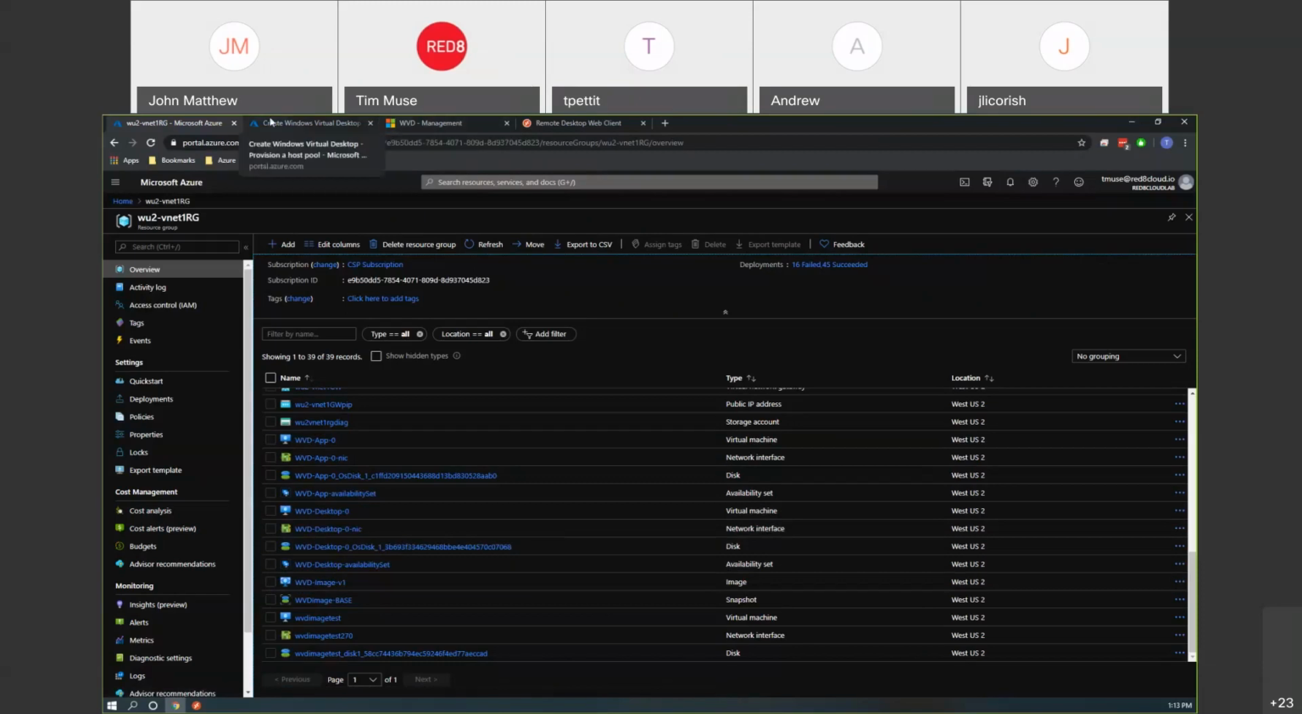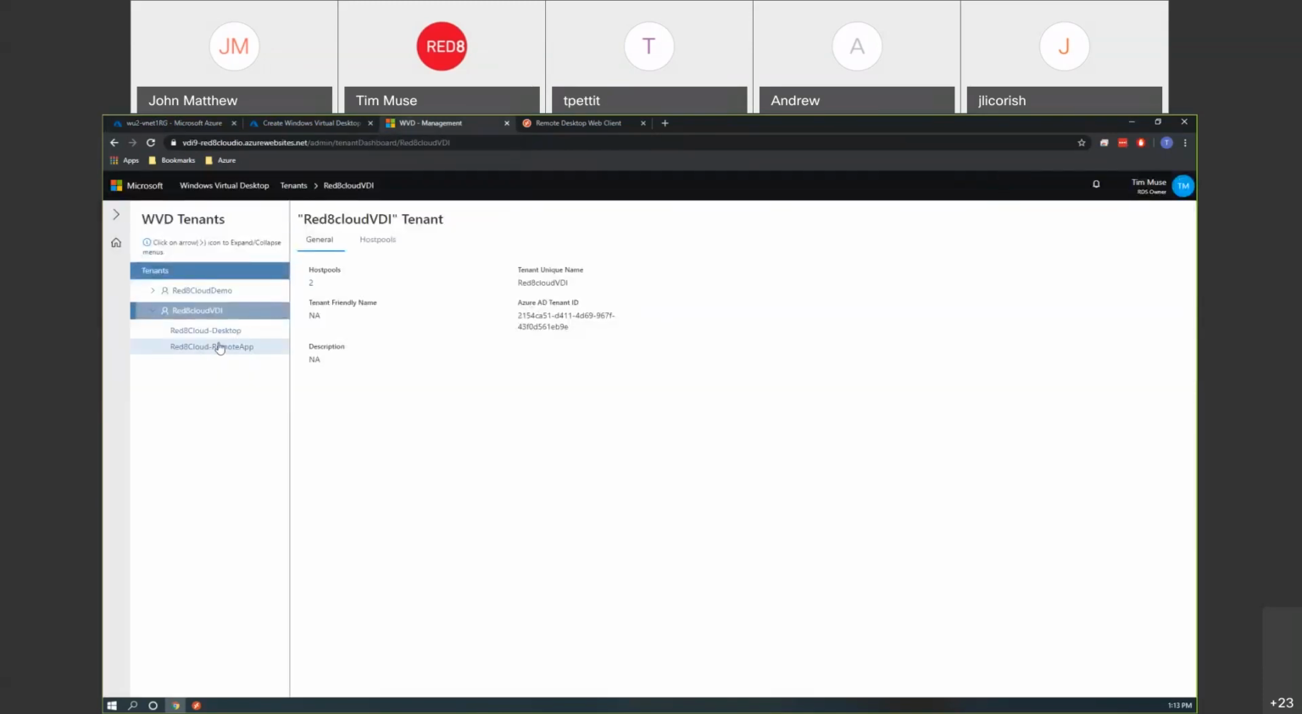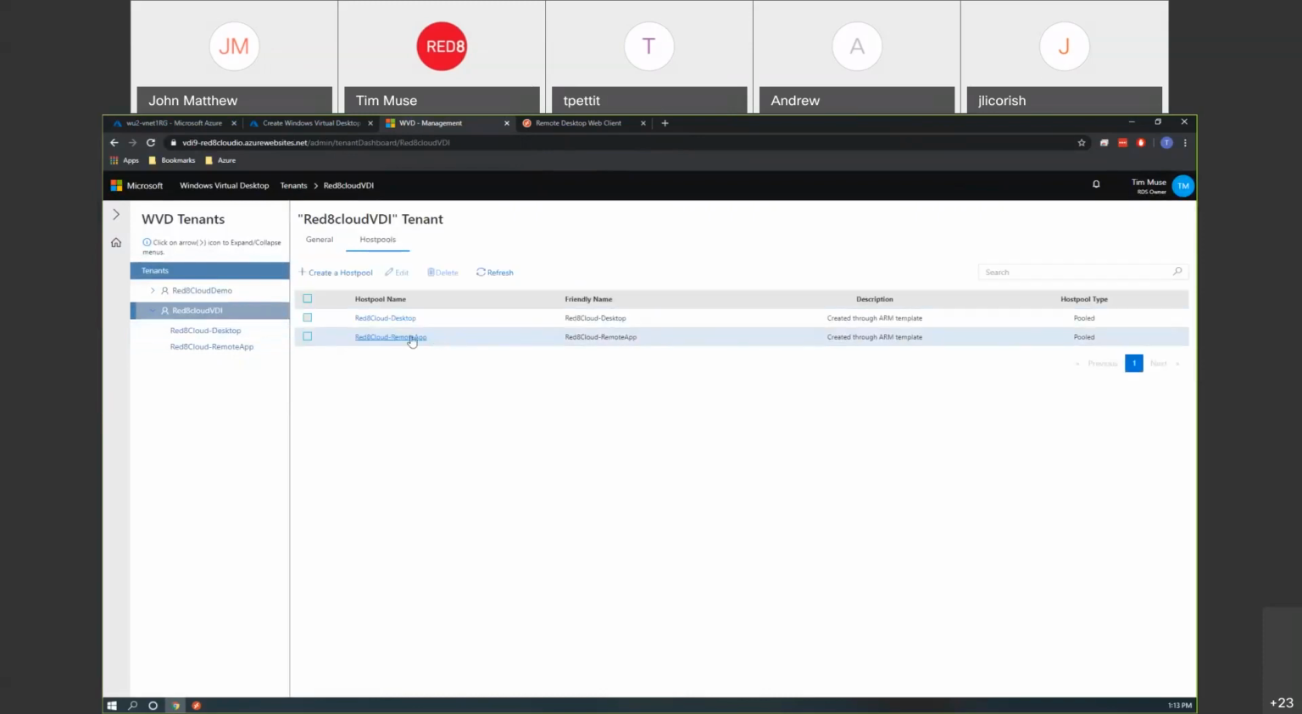That was the Azure side of things. I'll pop into a specific WVD management console so you can see that. These are our two host pools. We have our desktop and our remote app host pool, and they service separate things, so you cannot combine them. You have to have one dedicated for desktop and one dedicated for remote apps.